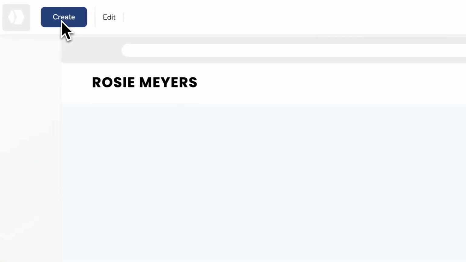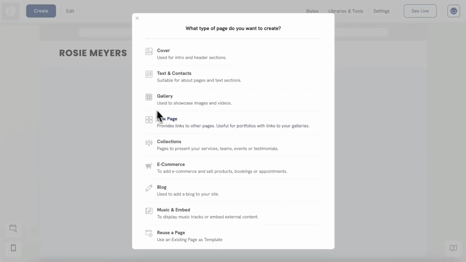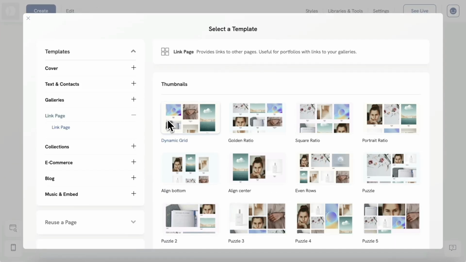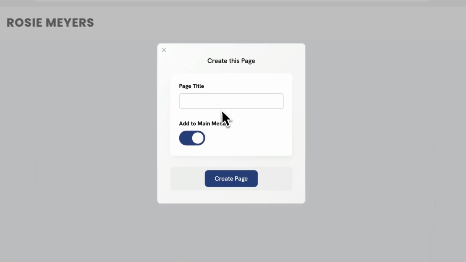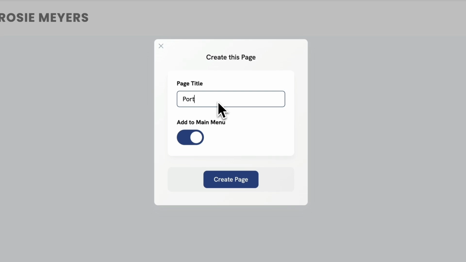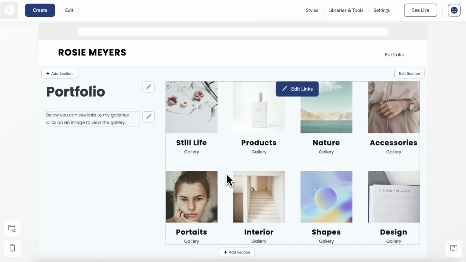First, click on Create in the top left corner of the admin panel and select Link Page. You'll then see a variety of templates to choose from. Pick the one that best fits the style of your website. Once you've entered a title, click Create Page to confirm. Now your page is set up and it's time to start adding links.